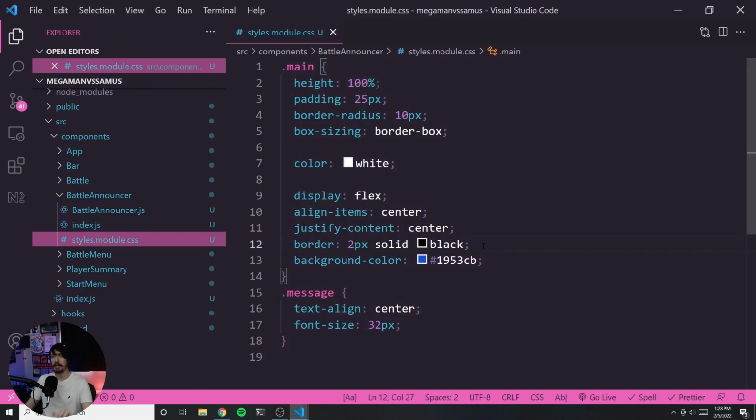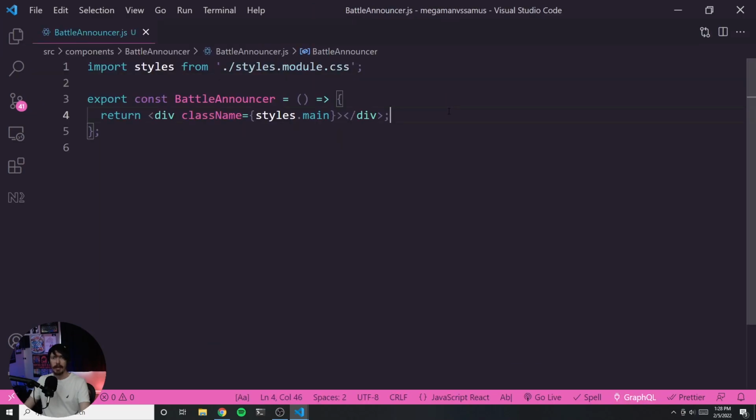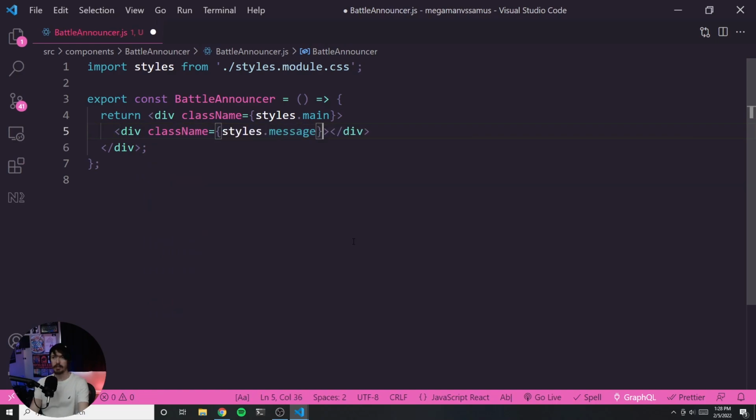Very simple stuff. In fact, this component is going to be very simple, but there is going to be a little bit of unique logic, which is the fact that we want the messages to be typed out, kind of like a typewriter. A lot of older turn-based battle games like Pokemon, for example, would type the messages out instead of them just appearing. I think it looks cooler and just feels a little bit more dynamic and interactive. So inside of my battle announcer component, I'm really only going to have one thing inside of this main div, which is a div with the class name of message, styles.message, and we're going to pass in a typed message.